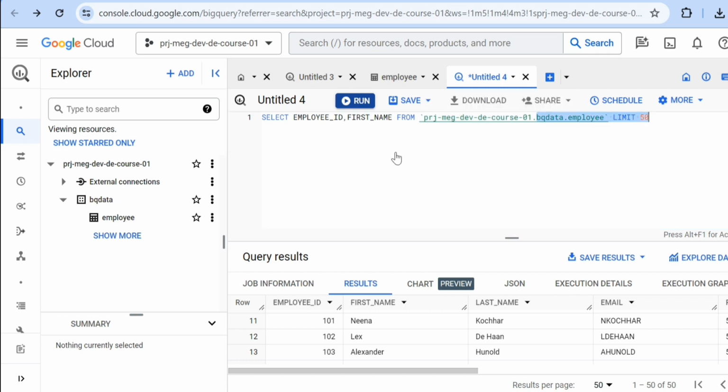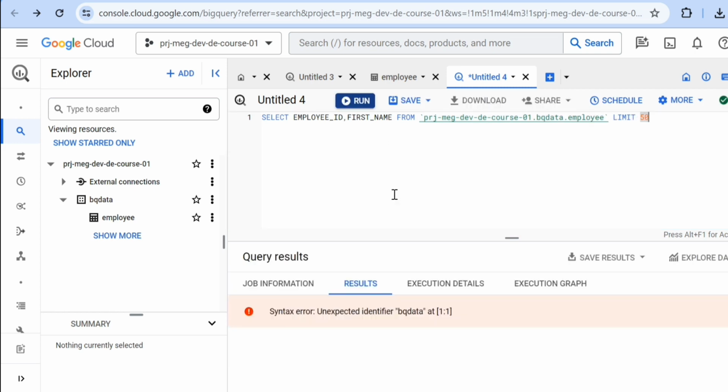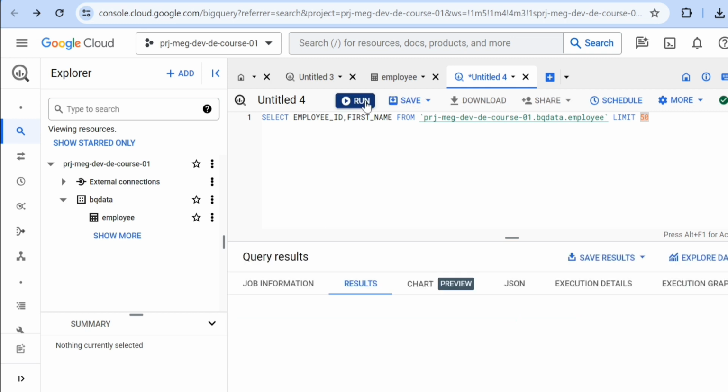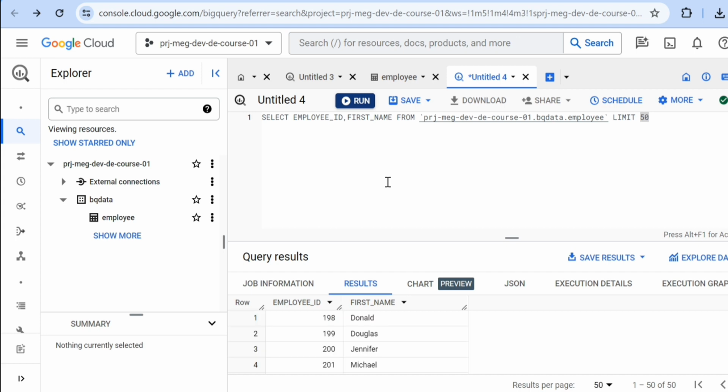Let's try to run. There is something wrong. Let's correct it. So again, let me run the program. You can see the employee ID and first name is given.